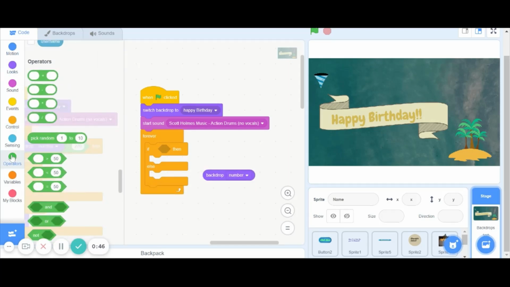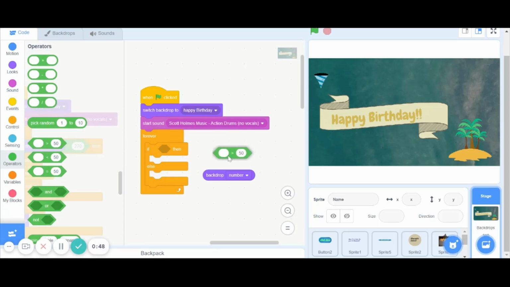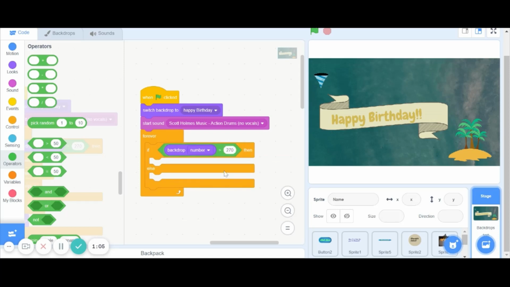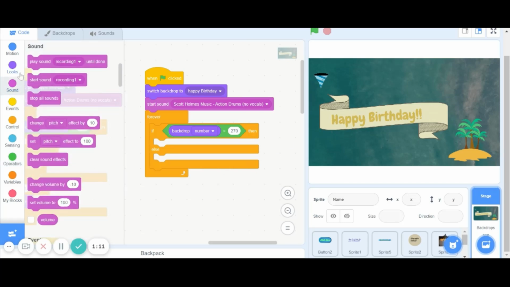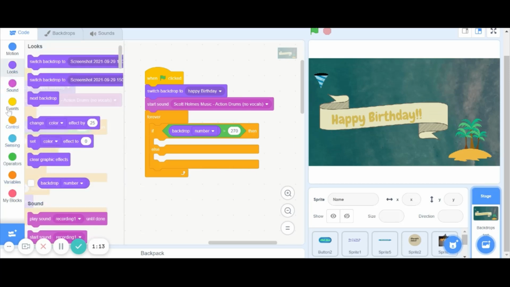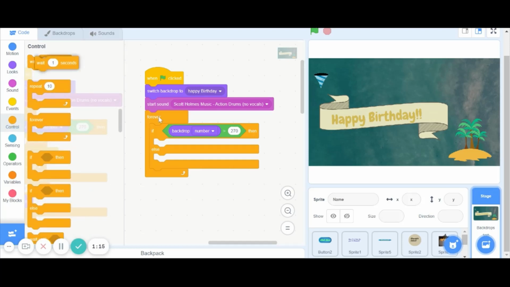Okay, so if the backdrop number is greater than, in this space we're supposed to fill in the last of your introductory backdrop. So let's say I choose 270, because in my case that's my very last one. So if the backdrop number is greater than 270, then we need to make sure that we wait for half a second.